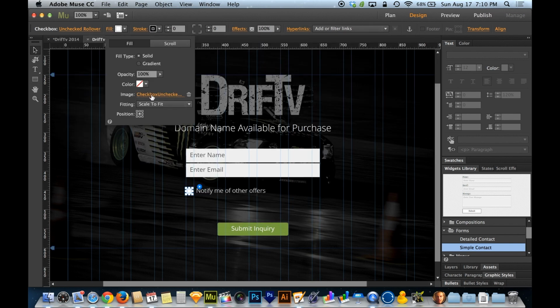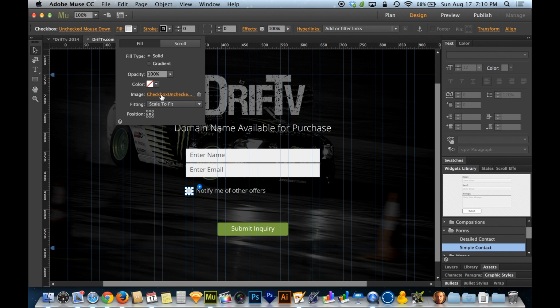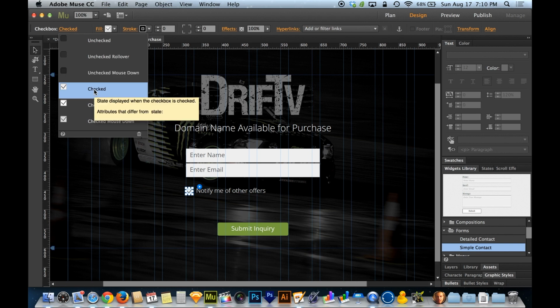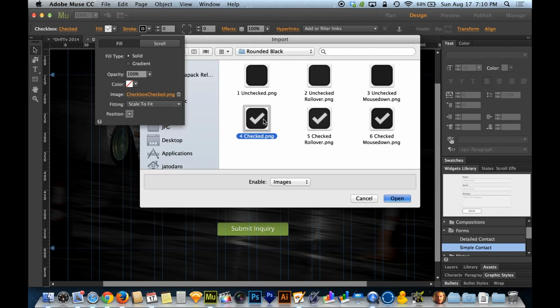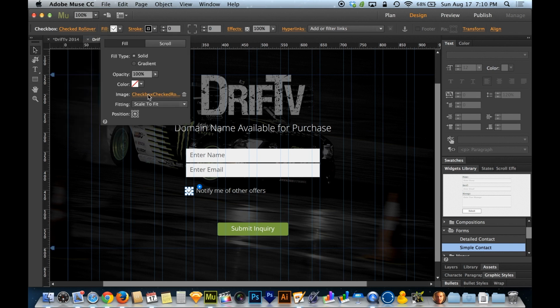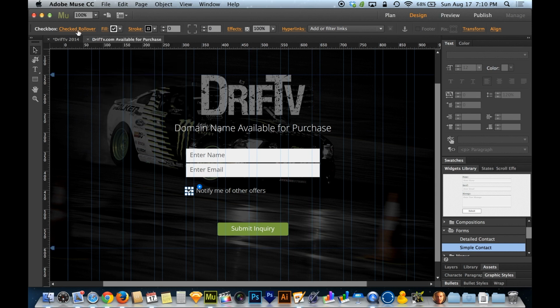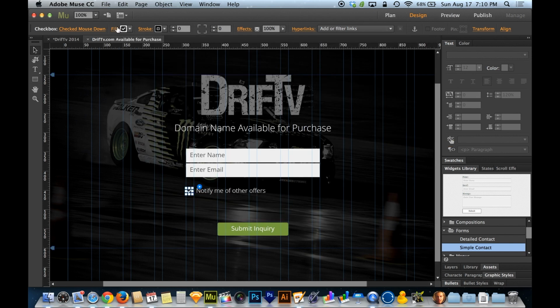I'll choose fill, click on the image, choose the second one, go to my third state. You guys get the idea, but I'm actually going to go through and do all six of these real quick so that way we can preview it in the browser. So I've got my first checked state, which is the fourth one, I believe. Yeah, so I'll click number four. We're already at the fifth one. Go to fill, image, number five. Boom, very close to done. And the sixth one.